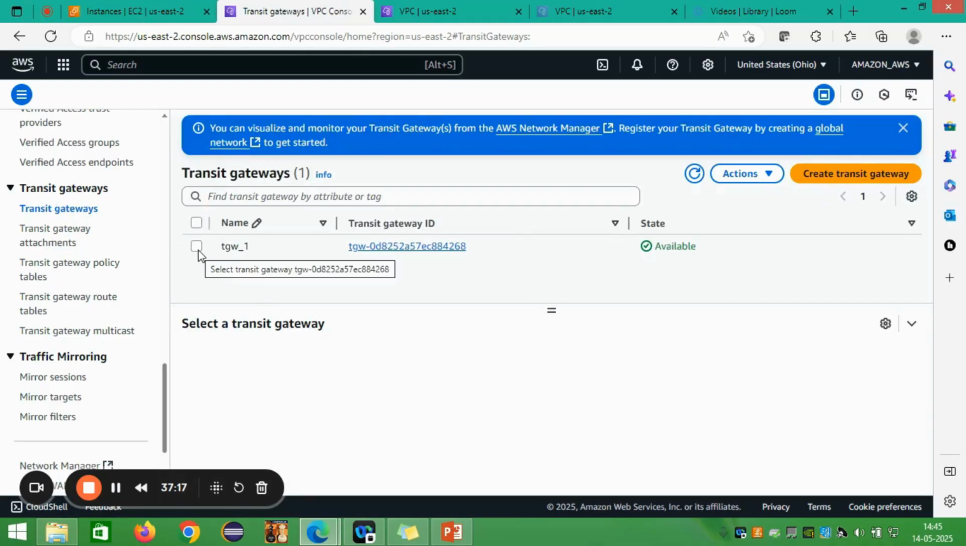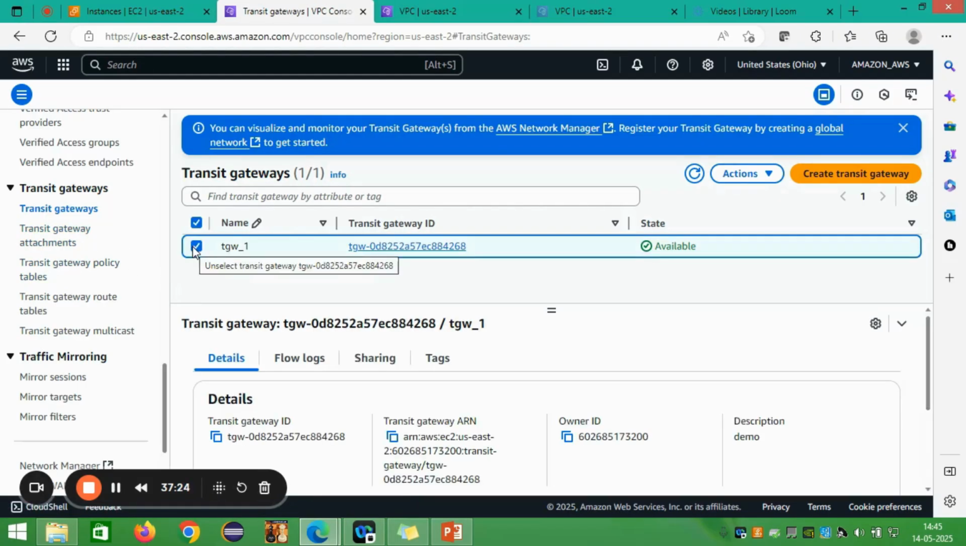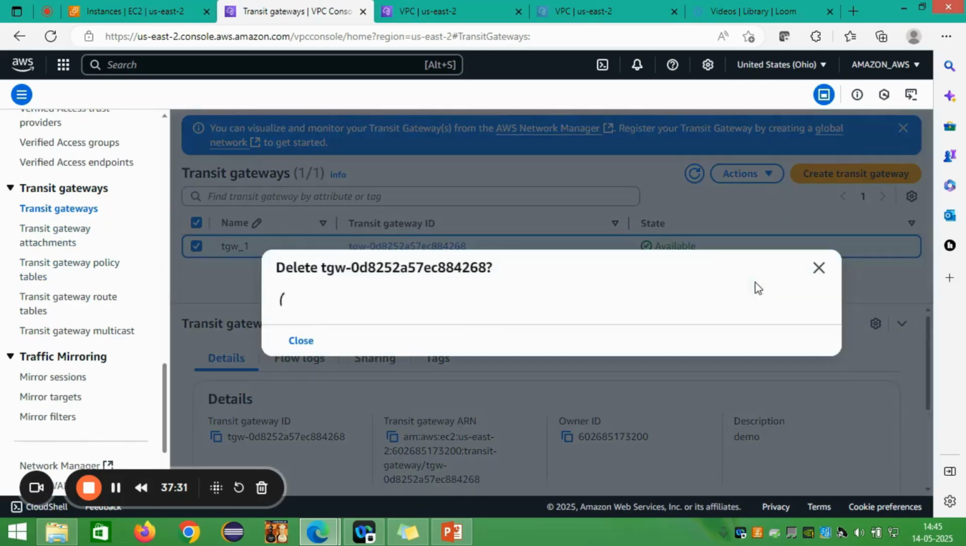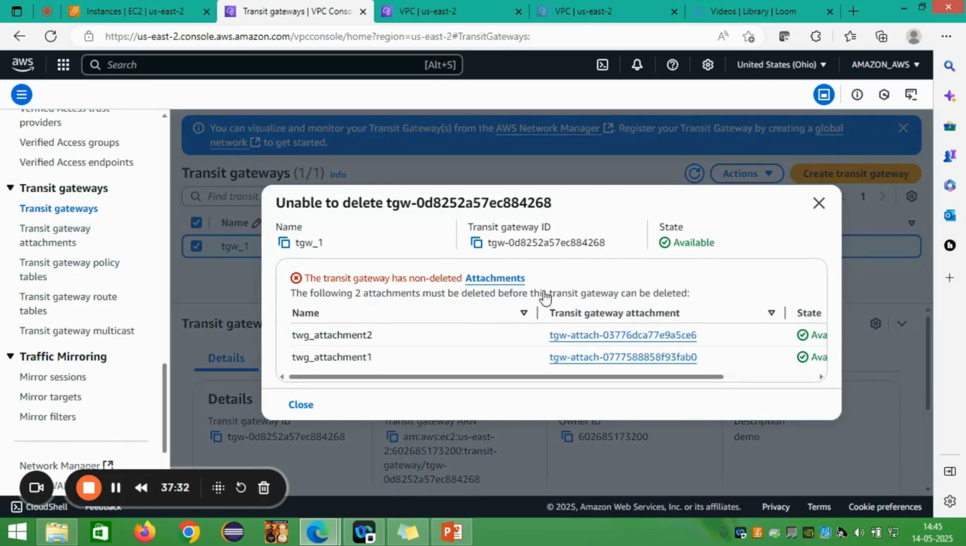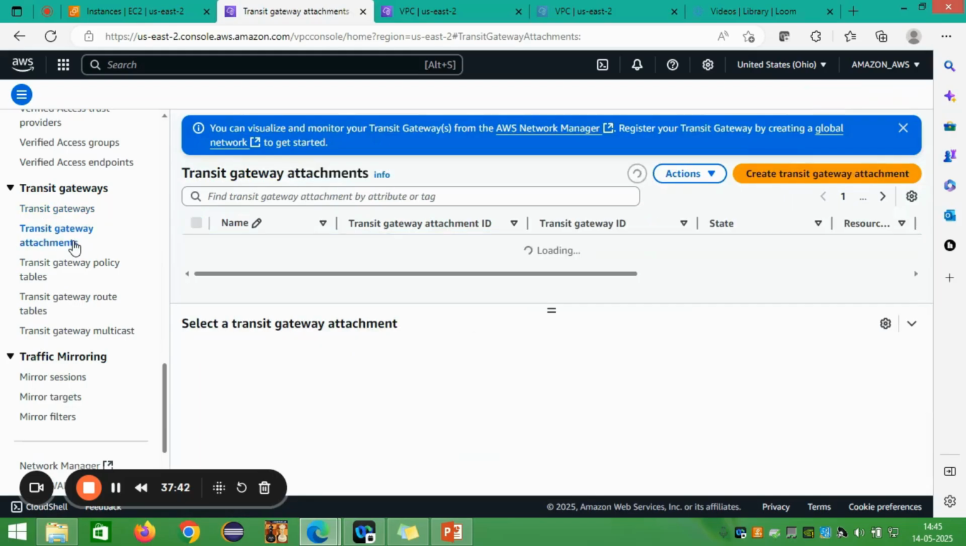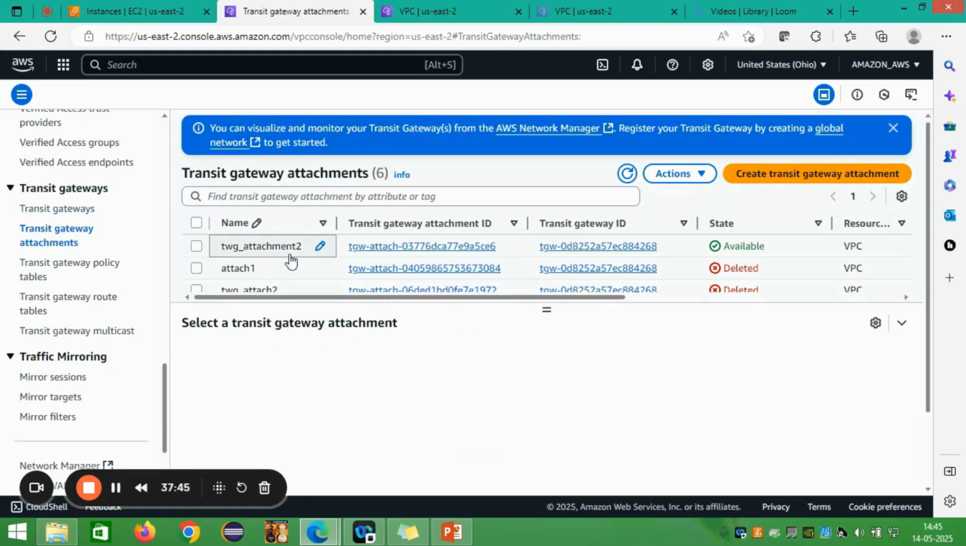So I'm just giving you a quick hint over here. You wouldn't be able to delete your transit gateway unless you've deleted or terminated your transit gateway attachments. So now if you try to click on your transit gateway, go to actions, delete transit gateway, you wouldn't be able to do it. It says it has non-deleted attachments, and it is listing the non-deleted attachments here. Close it.